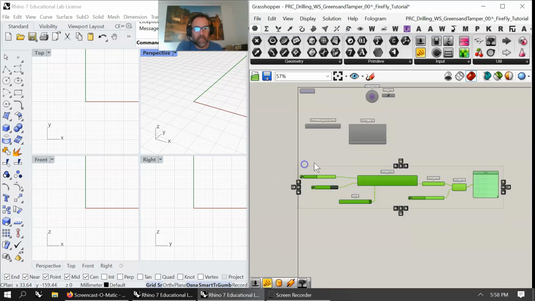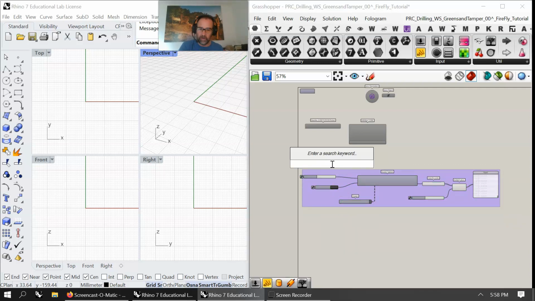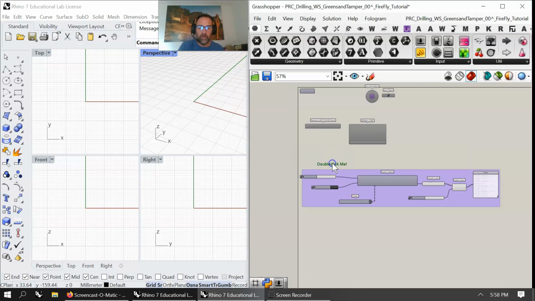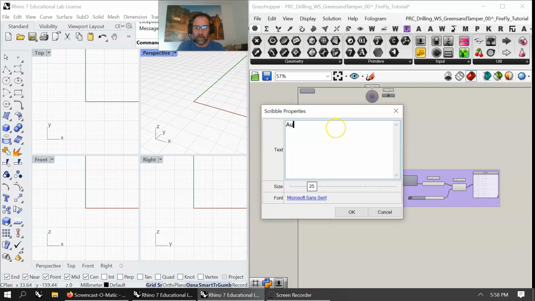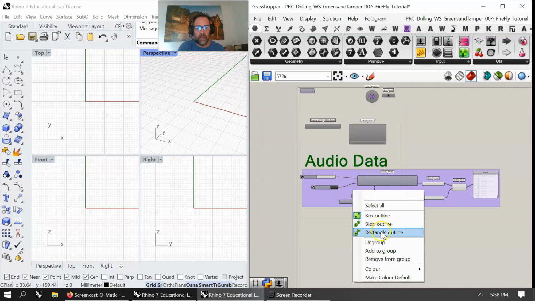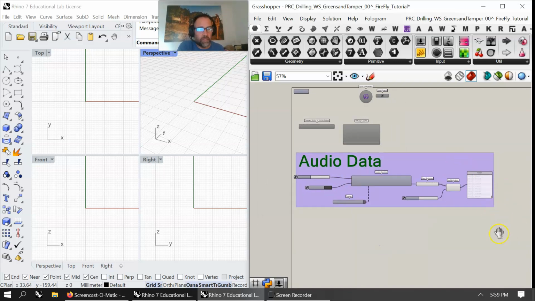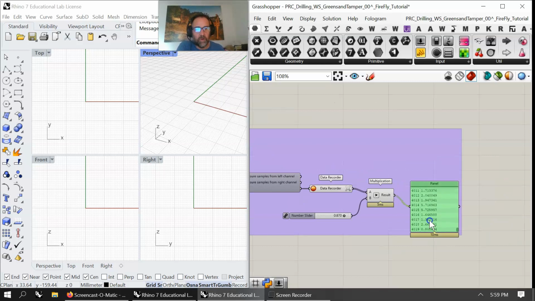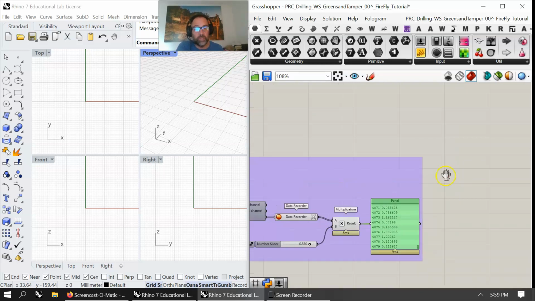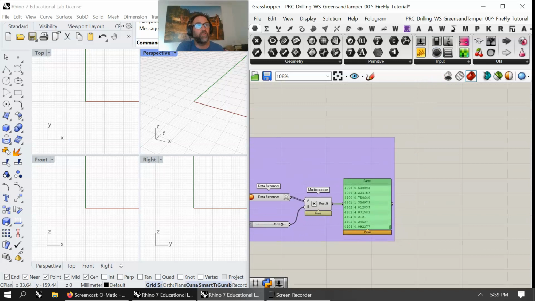And we will just take that and give it a group, and I might pull in, just for clarity, a scribble tool, and I will double click on that, and I will call that audio data, and that's kind of the output. Let's make that huge, and there we go, and we'll pull that in and add to group. So now we've got our little audio going, and we've got a little bit of numbers that we can affect with our voice as we're playing with this. So that's your start to Firefly.